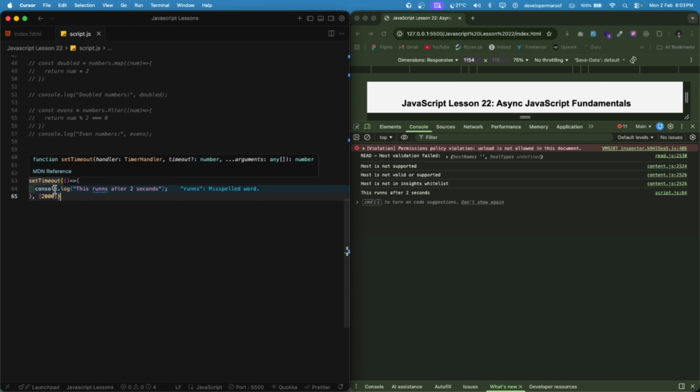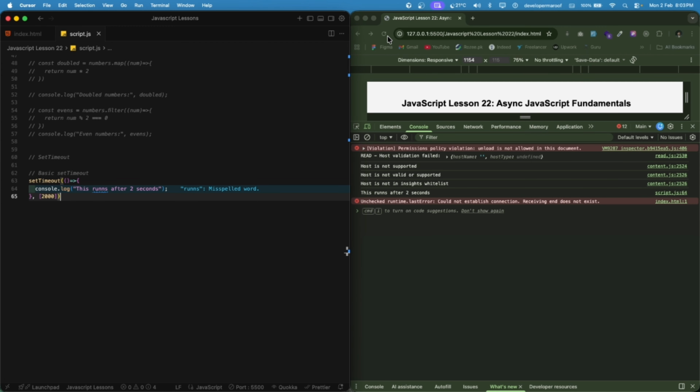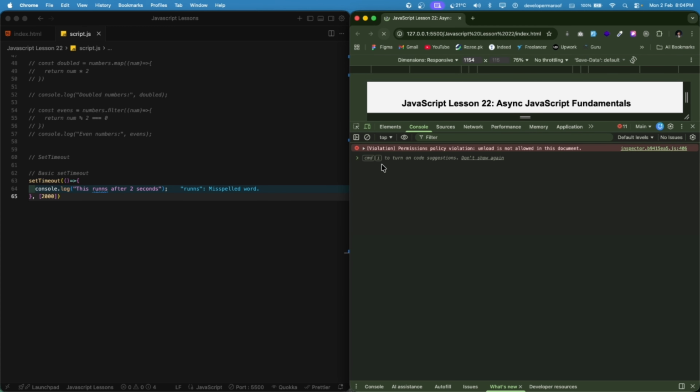So this setTimeout function runs after 2 seconds. So this 2000 is the millisecond. So 2000 milliseconds is equal to 2 seconds. So we put milliseconds here. Now if we refresh, you will see this message will run after 2 seconds. Not before, not after, just in 2 seconds. Refresh, wait. You see, after 2 seconds, we see our message.